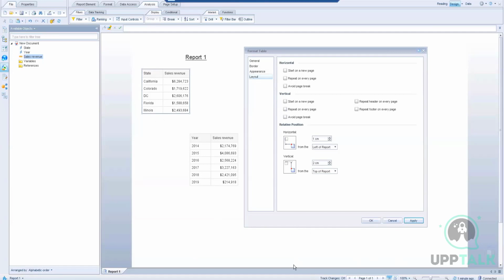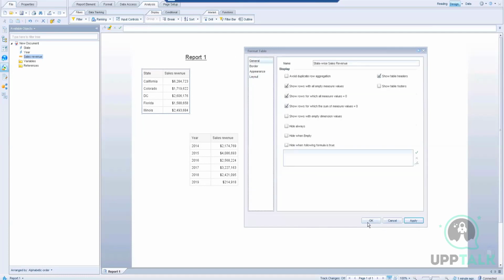But in our real-time reports, we will be having some pages of data, page 1 of 1... there will be around 40 to 50 pages also in some cases. So what we have to put is repeat header on every page. If we click on this, the next page data also will have this header, state sales revenue. Otherwise, if you don't have this option, we will get only values and will not get this header. So I'm just showing this here, and I put state-wise sales revenue.